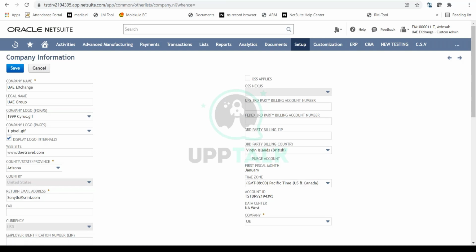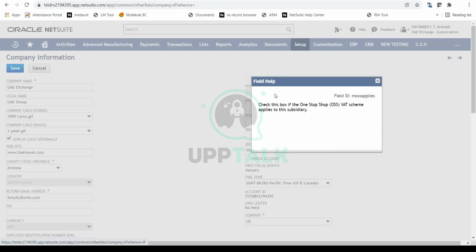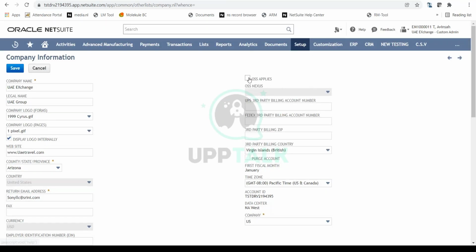Again, very good question. Whenever you're not sure about any particular field or any particular checkbox, always click on it. When you click on it, it will give you the help. So: check this box if the one-stop shop VAT scheme applies to this subsidiary. So if you're working in a European country and you need to have this one-stop shop requirement for your VAT requirements for any particular subsidiary, you just need to mark this. So this is primarily focused on the European region for their tax reporting purposes. So it may not apply for any American organization.